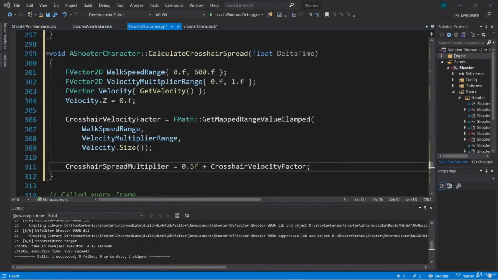Welcome back. In the previous video, we created this function calculate crosshair spread, and that takes our velocity and maps it from the walk speed range to a velocity multiplier range, which is 0 to 1. And we take that and use it to affect our crosshair spread multiplier. And we're going to use that crosshair spread multiplier to affect our crosshair spread. So we need to do a couple of things.